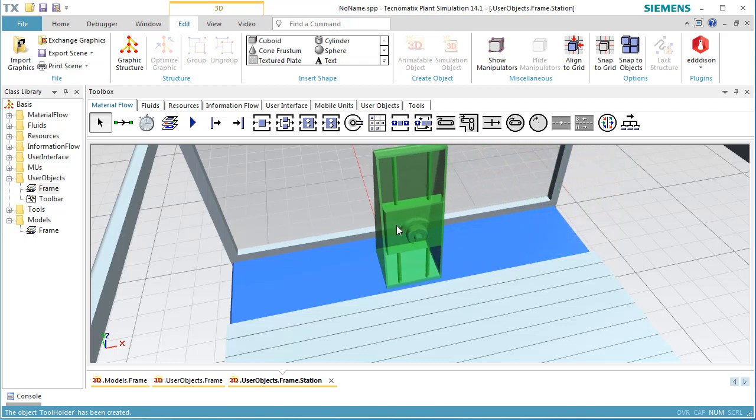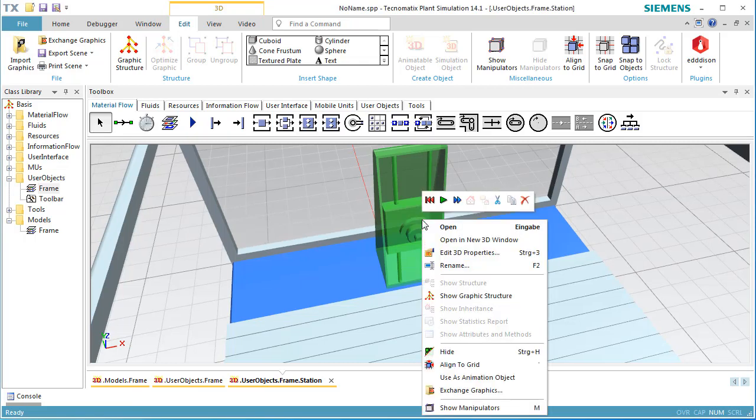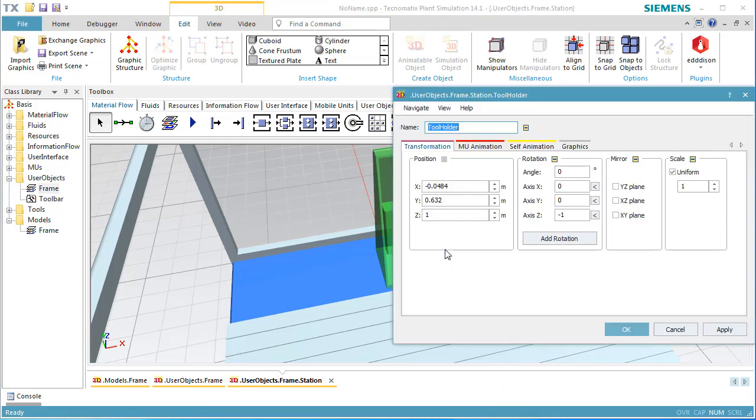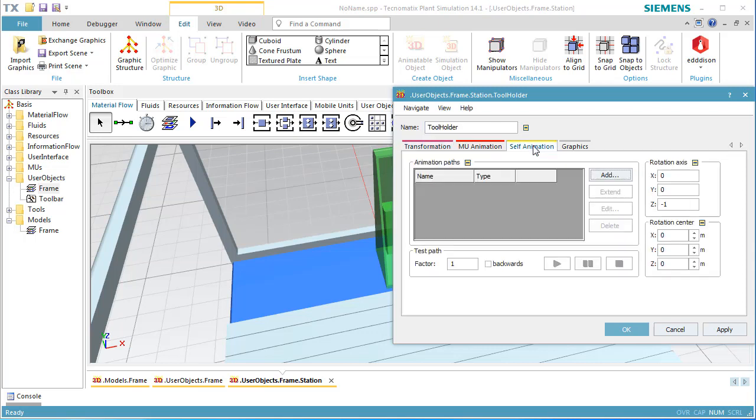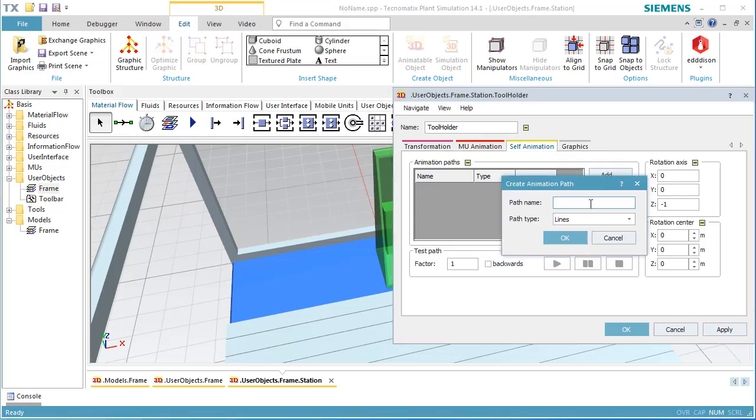Now we can define the animation paths of the tool holder. Click the right mouse button and select Edit 3D Properties. Click the tab Self Animation. On this tab, we will define the paths on which the tool holder moves. Click Add to add a new path. We name the path Left and click OK to create it.